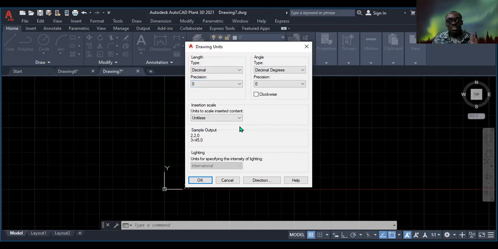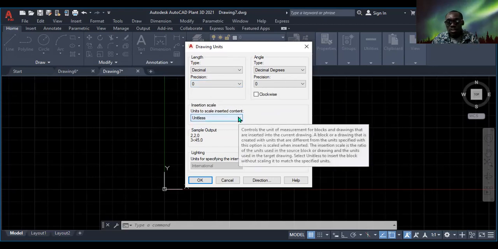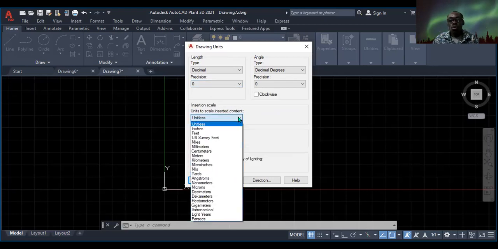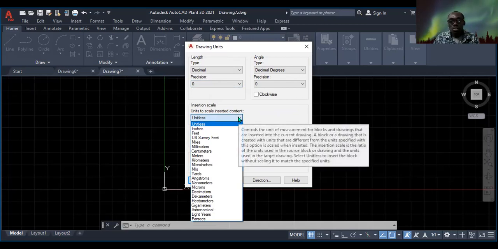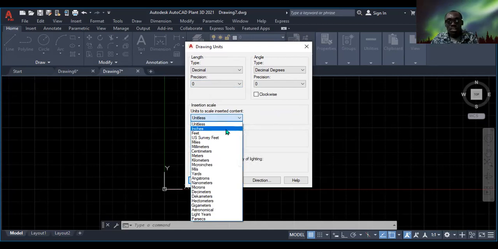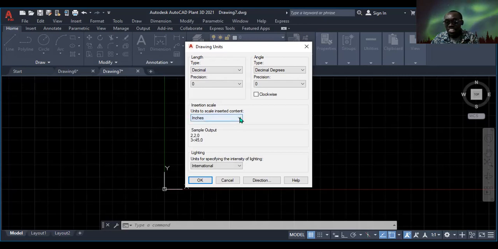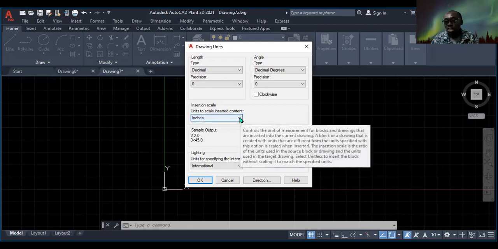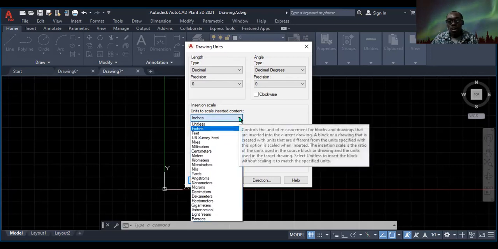So next is your unit. For your unit now, you have a whole lot of units. The default is inches, although I'd already set my own to unitless. That was why unitless was what was displayed. So the default, what you're going to have if you're using it for the first time, is going to be inches. So when you get here, you're going to click on the drop down arrow. You have feet, US survey feet, miles, millimeter, a whole lot of different units.